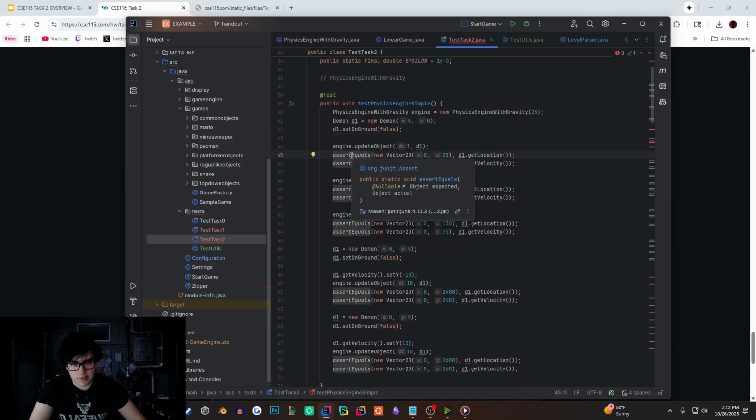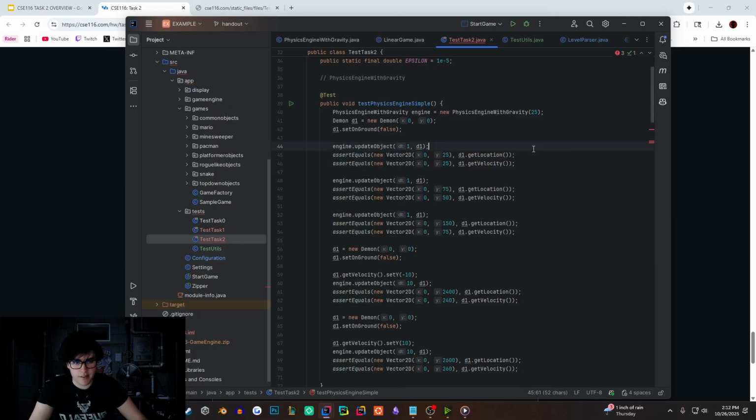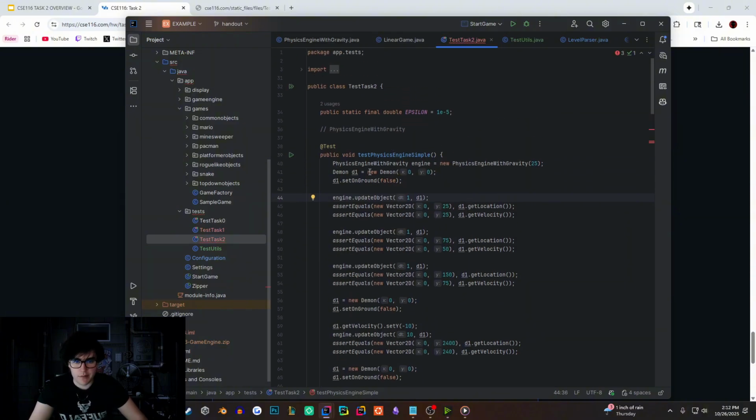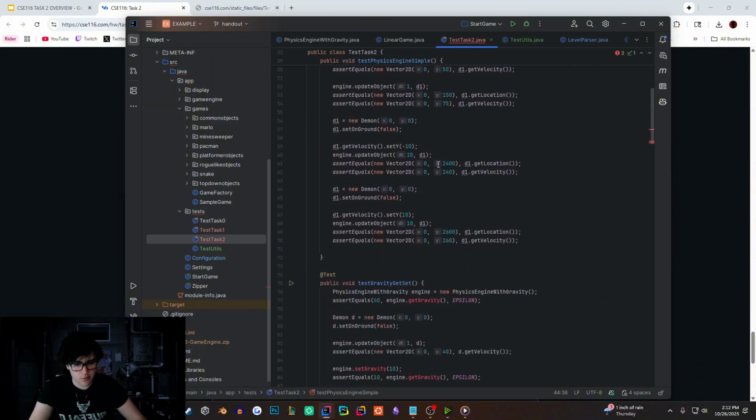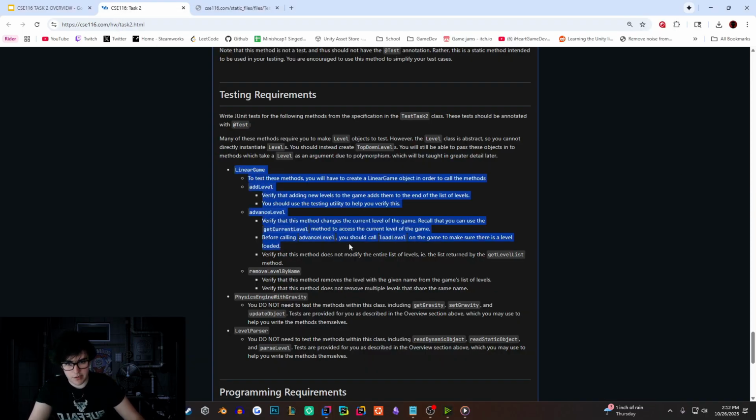Make sure you know what these assertions do. Assert equals is like, okay, I will fail the JUnit tests if these things are not equal. That's what writing an assertion is doing. And there's a whole bunch of assertions: assert equals, assert true, assert null. So keep those in mind when testing your linear game.